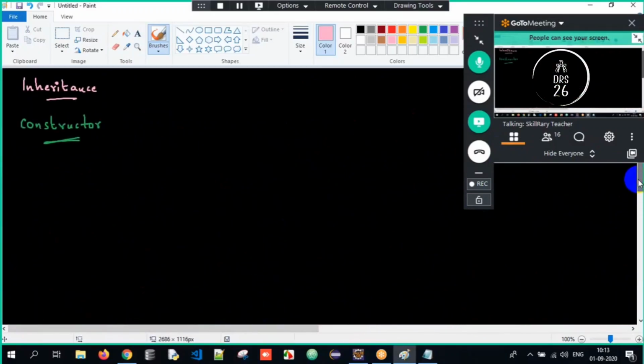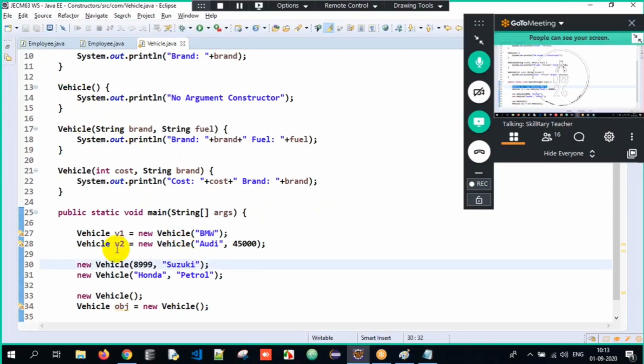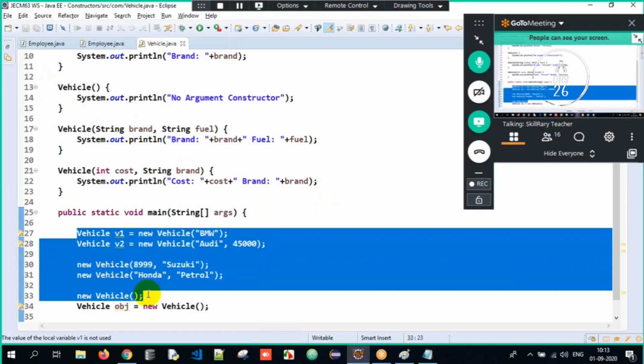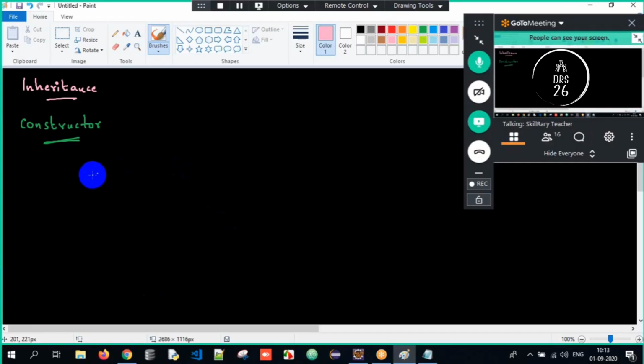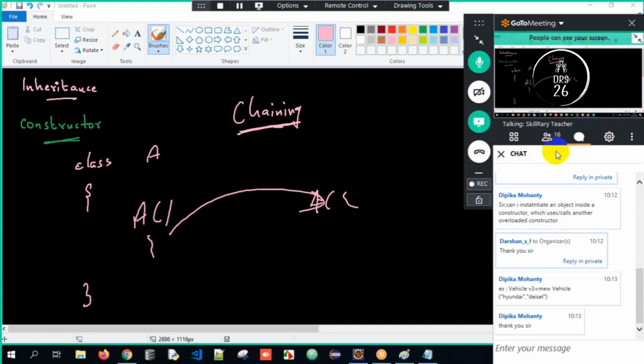See here, guys, in this example there were 5 constructors and I had to make a minimum of 5 objects. But imagine there is a class called A which has multiple constructors, and one constructor should call another constructor. That is called the chaining concept, which we will talk about in tomorrow's session, wherein you will understand how one constructor calls another constructor.